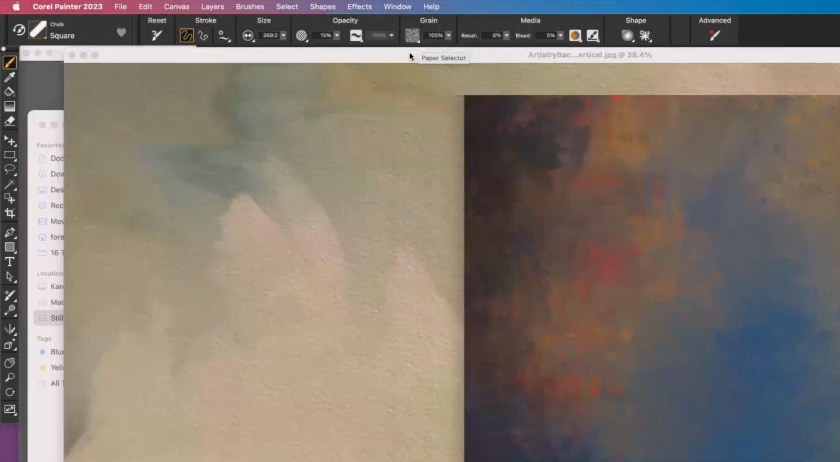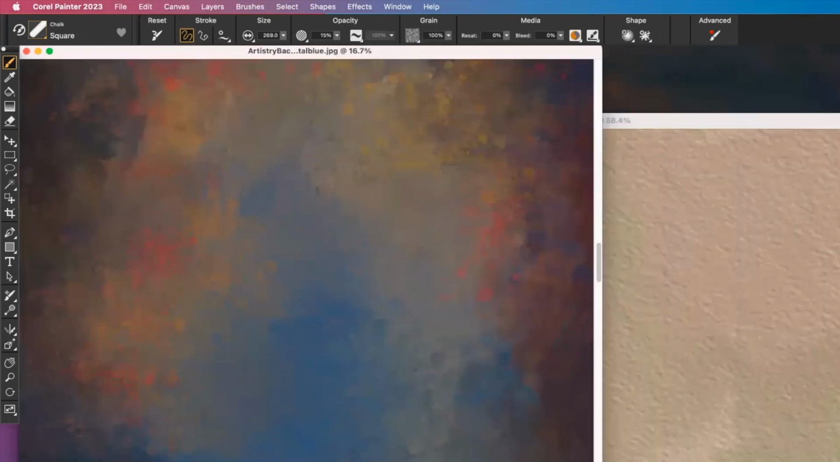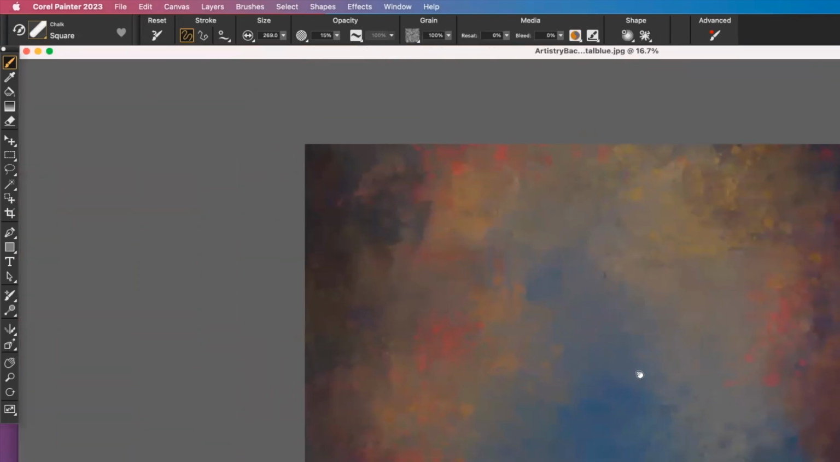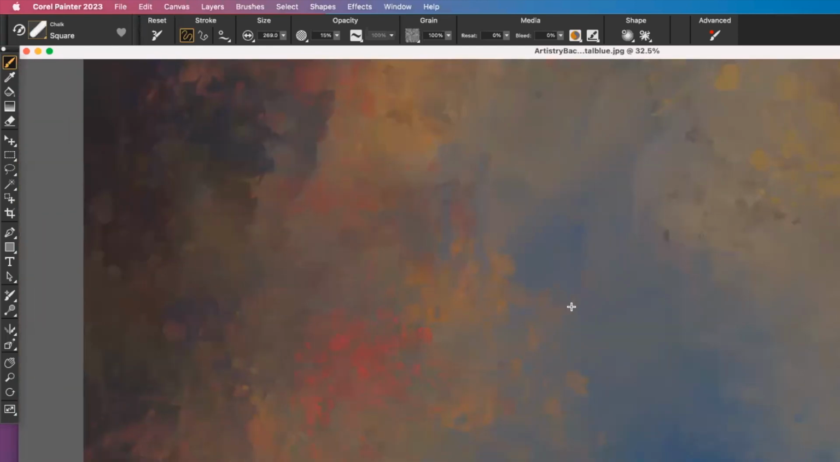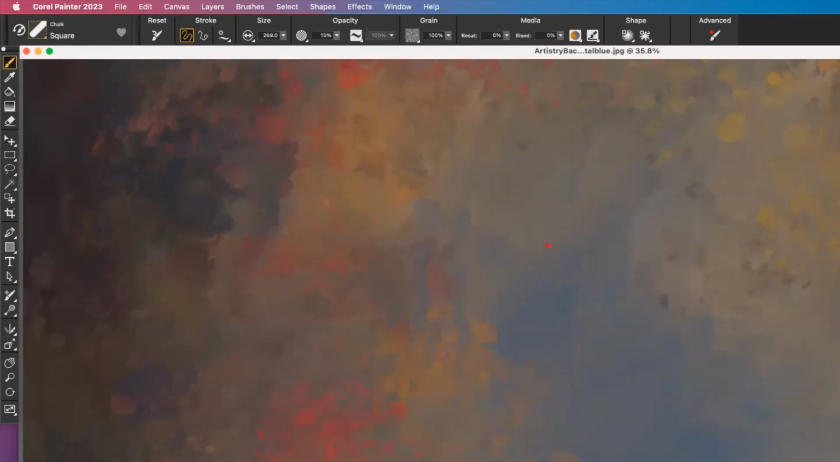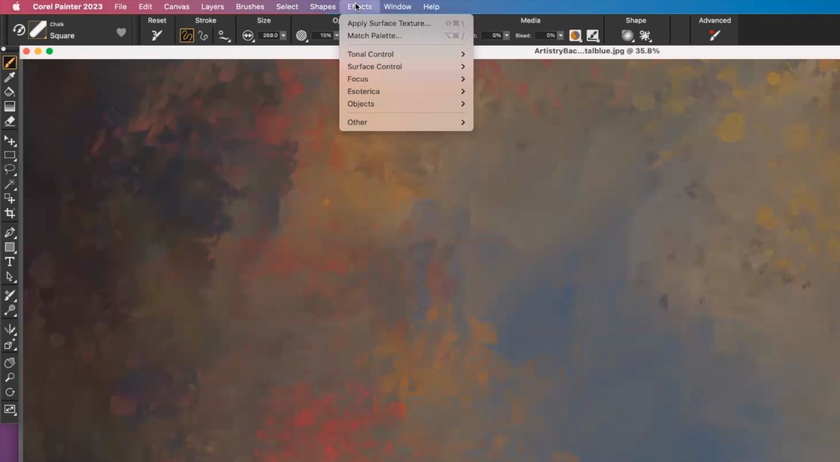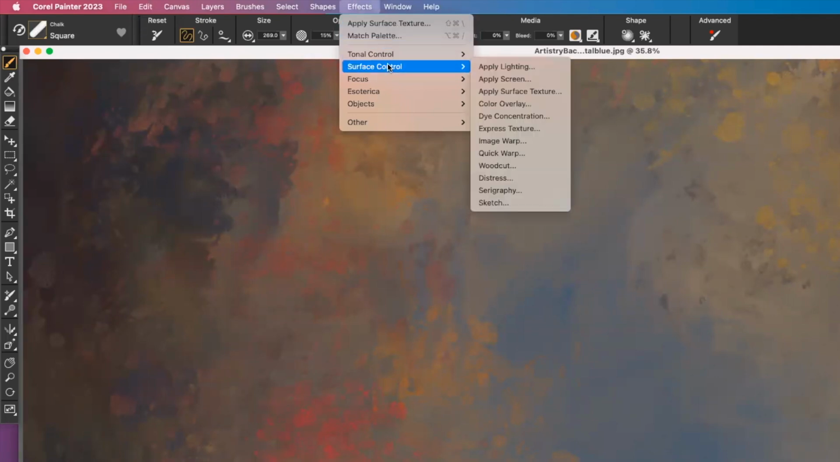Notice this has a paper texture going across it. And if you want to apply a paper texture like that to a background or to anything, see, this one doesn't have a texture like that. Here's how you do it in Painter. You go into Effects, Surface Control, Apply Surface Texture.